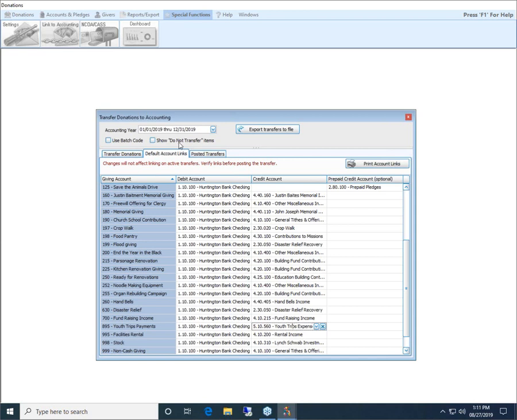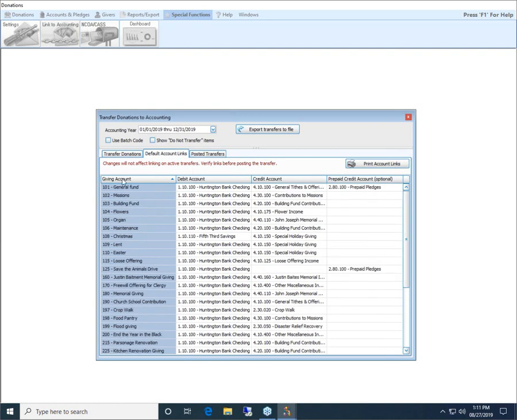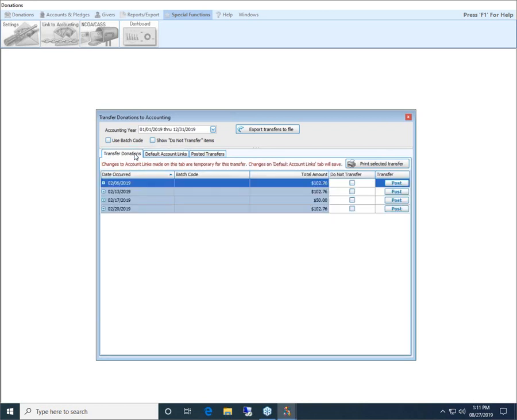All right, so that is your default account links tab. Now, keep in mind, once you have these all filled in, as you enter donations and go to post them, those posted donations are then going to show up here on this transfer donations tab. So I'm in the middle of page 5 now, if you're following along. Any gifts or any batches that have been posted through enter donations, like I said, are then going to show up here. And they're going to be organized by the date or the batch code that you use.